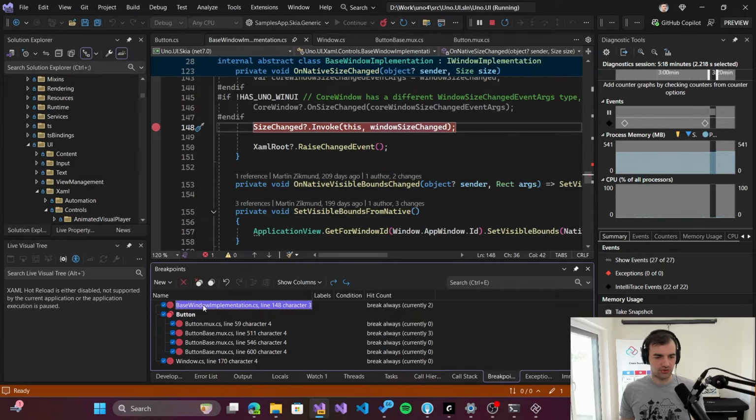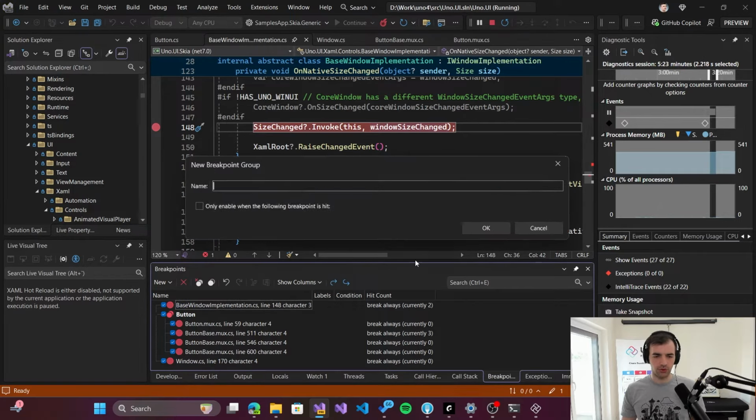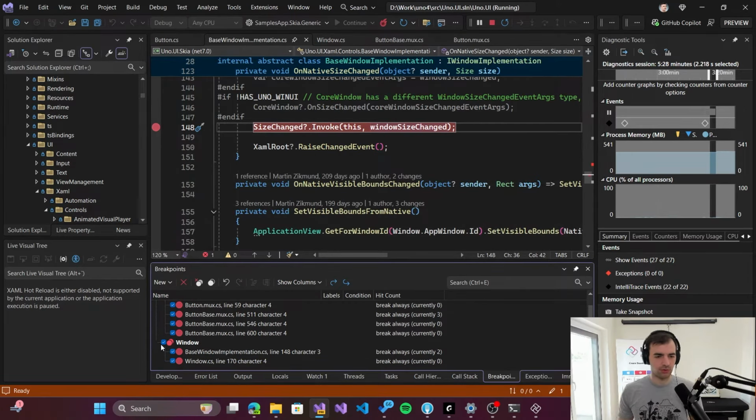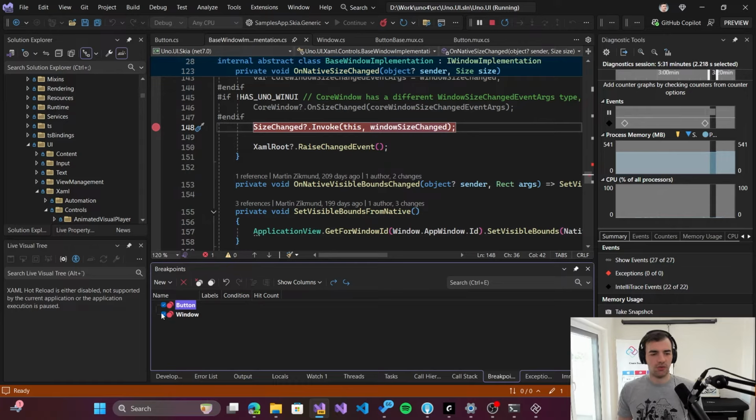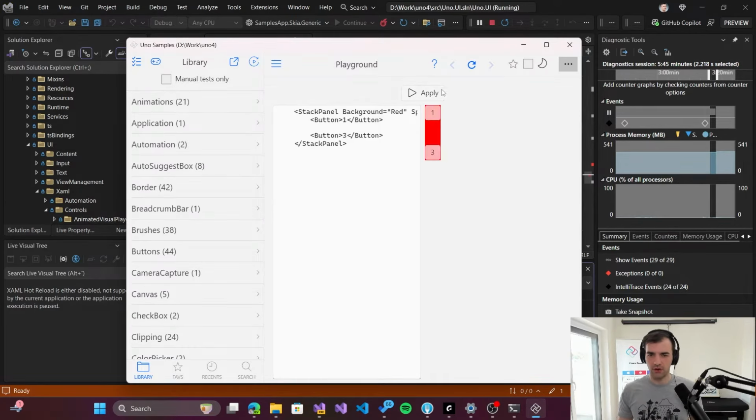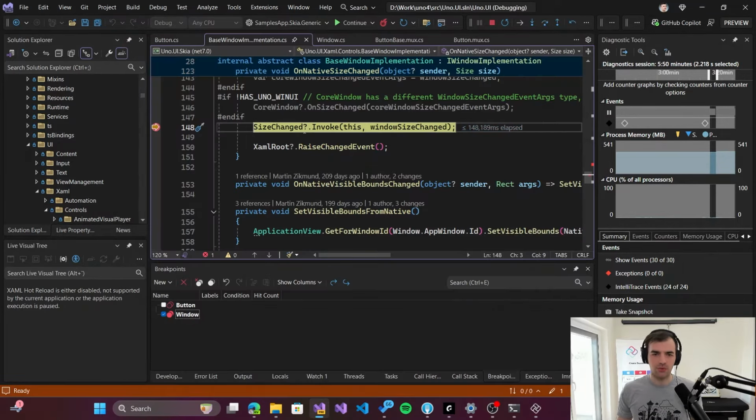I can do the same thing for window breakpoints. So if I select those and select add to breakpoint group, I can do window, and this will create a second breakpoint group. So now I have 2 groups, one related to buttons, and one related to window. And the usage now is that I can, for example, decide that I'm currently just interested in the window-based breakpoints. So I can disable buttons. So whatever I do, I can hover over buttons, I can click them, nothing happens until I move the window, when I finally hit a breakpoint.